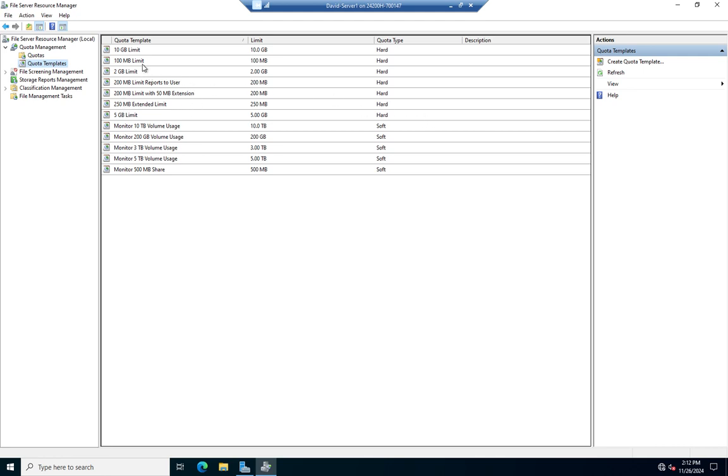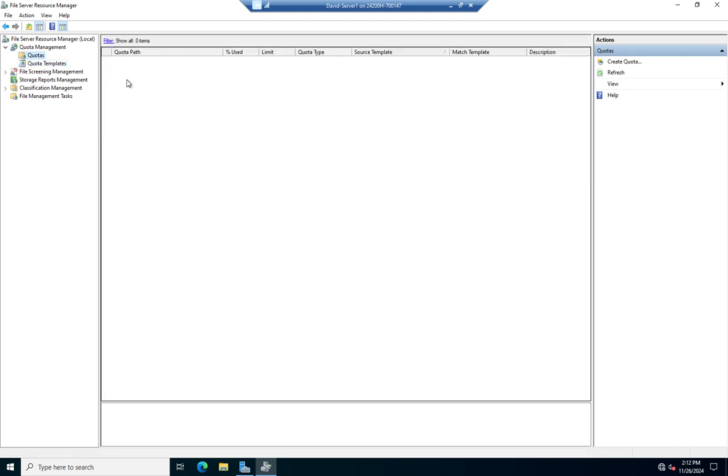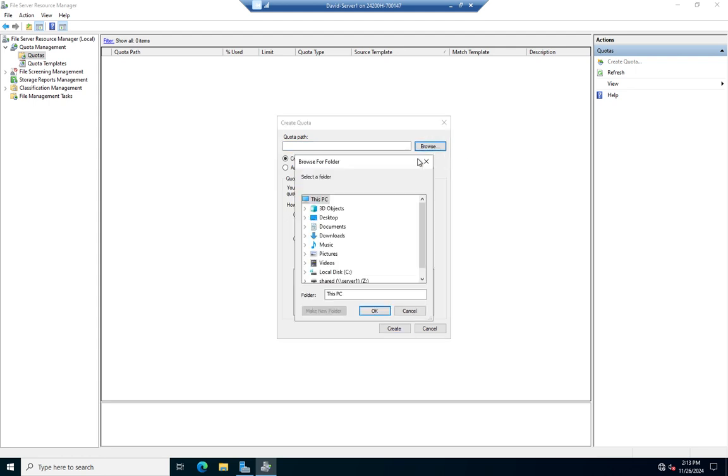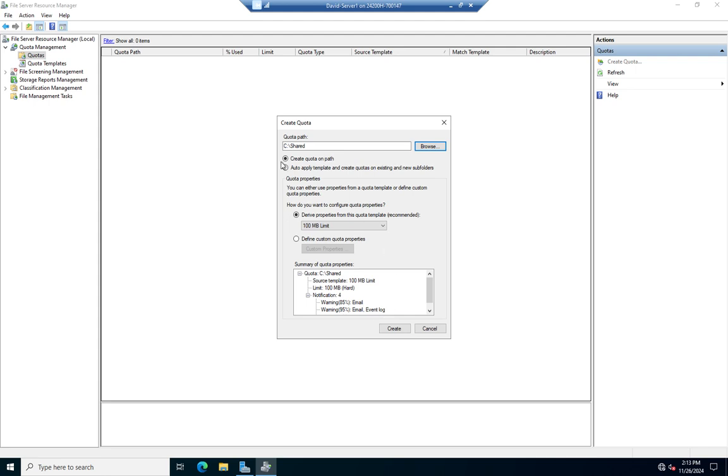Okay, let's go ahead and apply a quota. So I'm going to right click and create a quota, and I'm going to set my path. I'm going to choose C:\shared, and that's going to be my shared folder. So that's where we're going to apply our limits. We can auto apply the template and create quotas on existing and new subfolders if we want to. I'm going to leave that blank, and we're going to do it for the entire path, not for every folder underneath it.